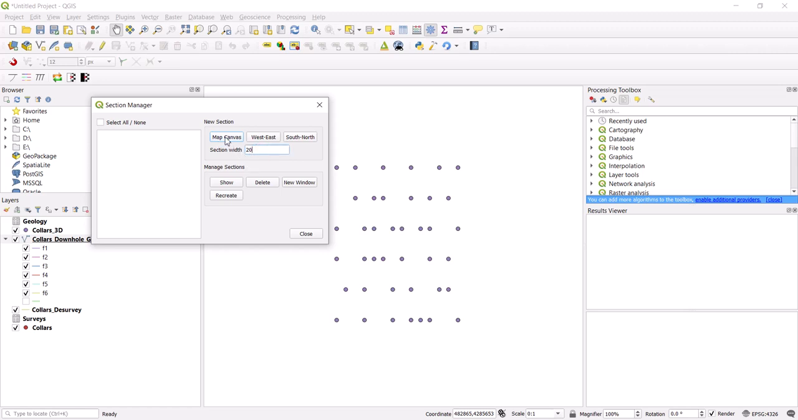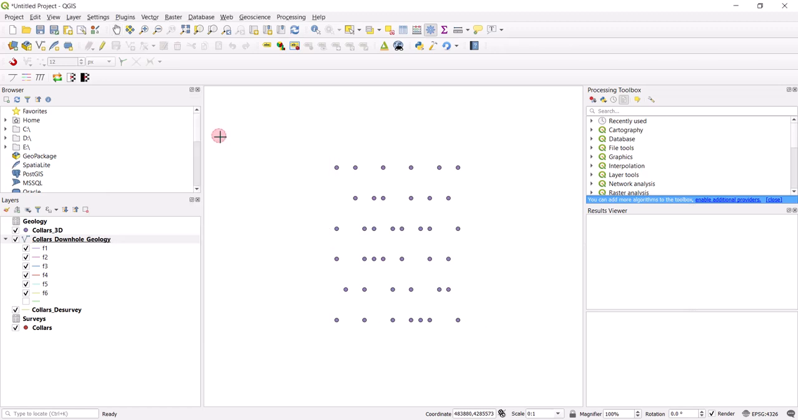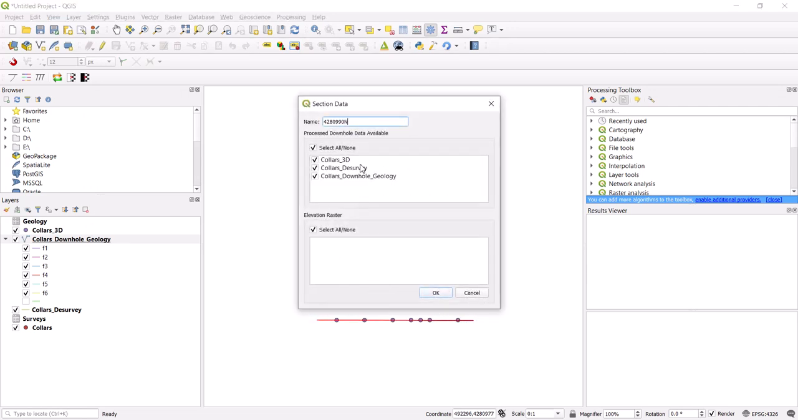So let's leave that and choose to digitize from the map canvas, which means you're going to digitize that by yourself. You just click and drag to digitize a line. Now, what do you want to include in the section? It's going to be the color, the D-survey, and the downhole geology. Yes, you want all of these. And in case you have some elevation data, DEM or topography, you will find all the different raster data in here, and you can choose whatever topography you want to use and call the section whatever you want. So let's keep that, which is displaying, I believe, the Y or the X. So let's click OK.